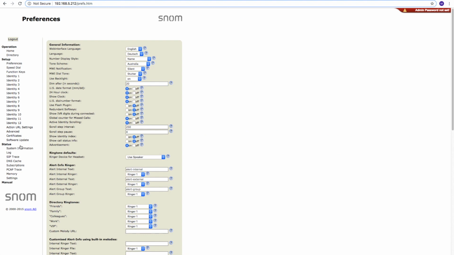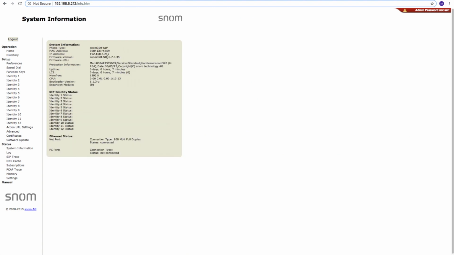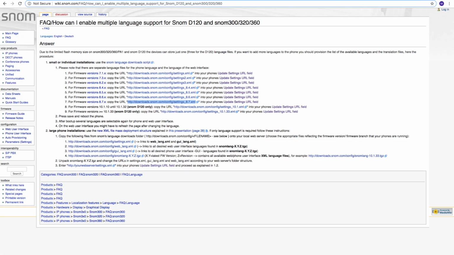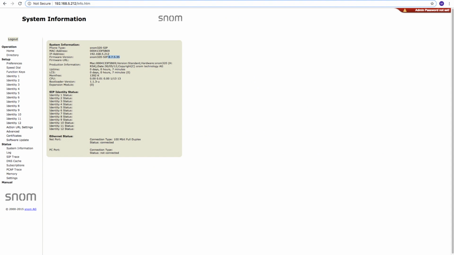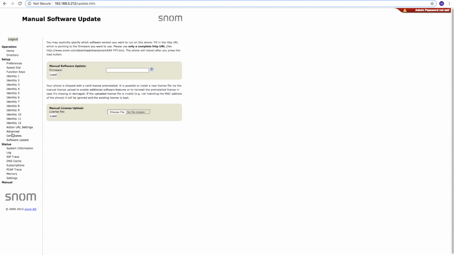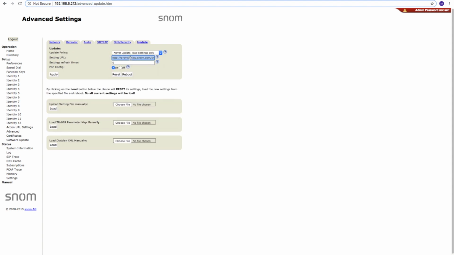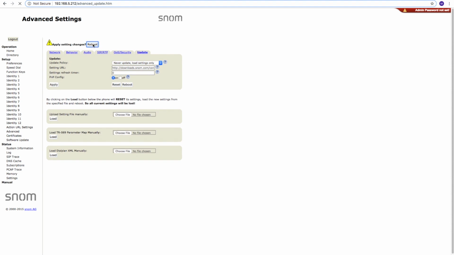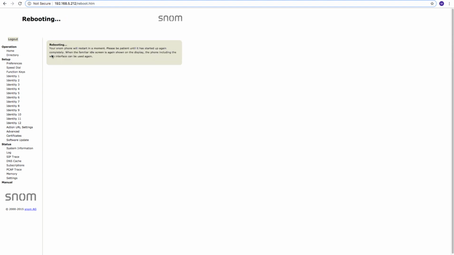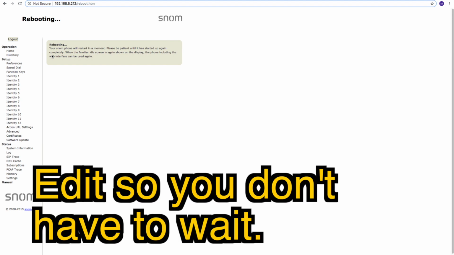So if we come back over here and look at system information, you can see that we're running 8.7.5.35, and so that's going to be this one, 87X. So we take the settings URL, go back to the phone web interface. It's advanced, update tab, and this field here. So we paste that URL in. Apply and reboot. Okay, the phone is restarting. I'm watching it behind me here.